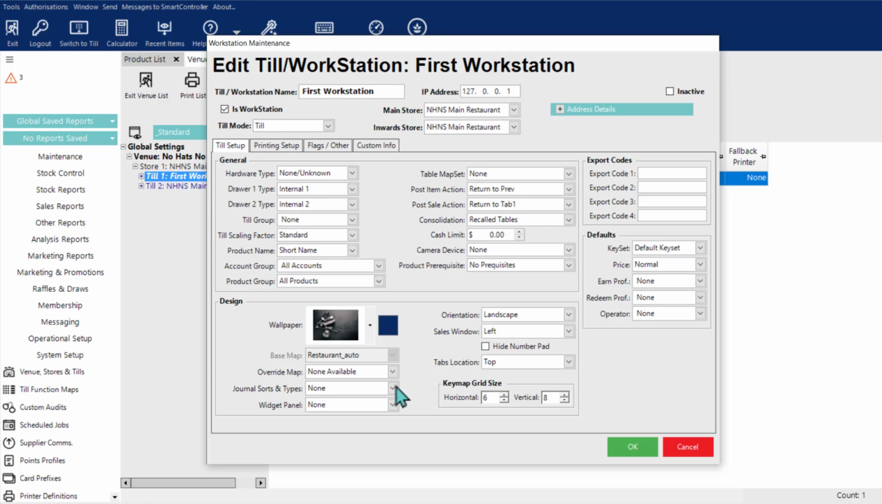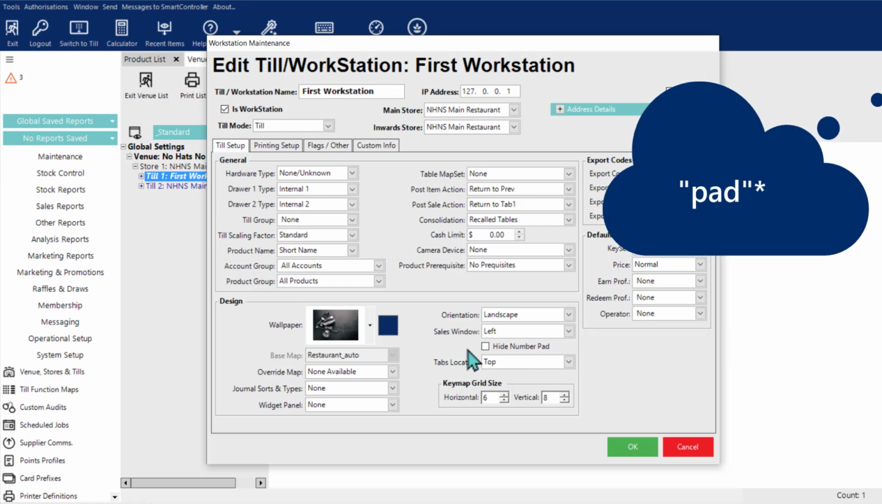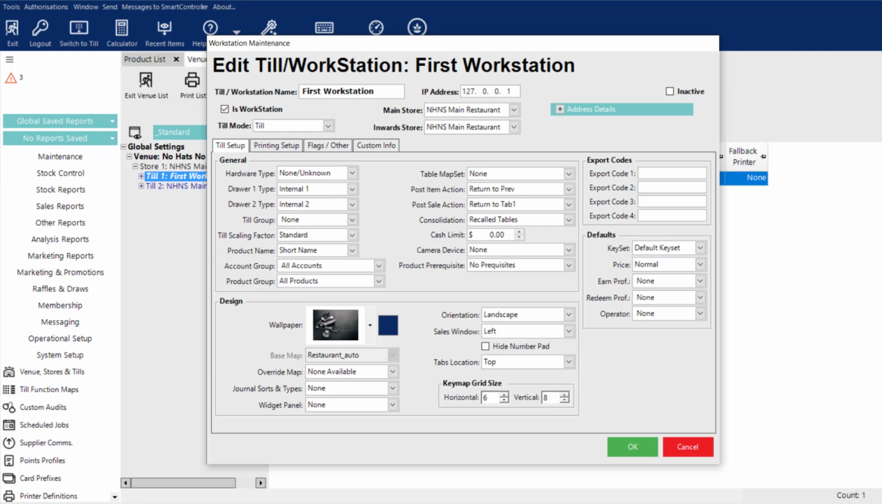And the rest of these, so the journal sorts and types, the widget panel, the sales window, and the tabs location and the ability to hide a number tab, all of that is a bit just preferential, but will determine which information will show on the screen and where it will show.